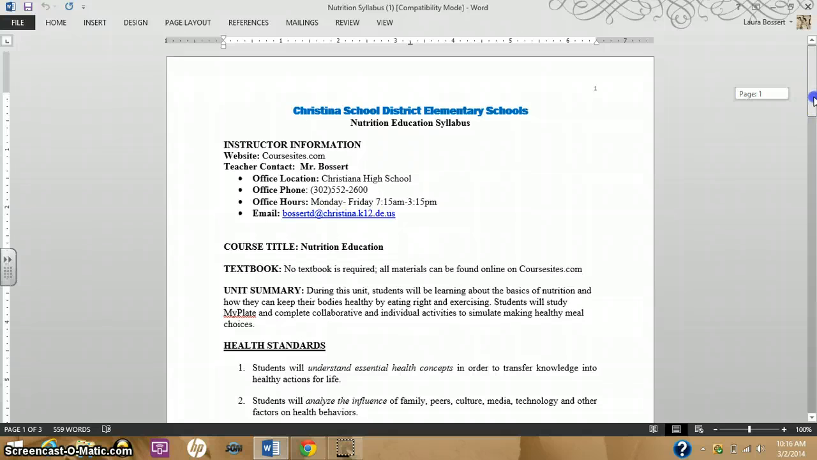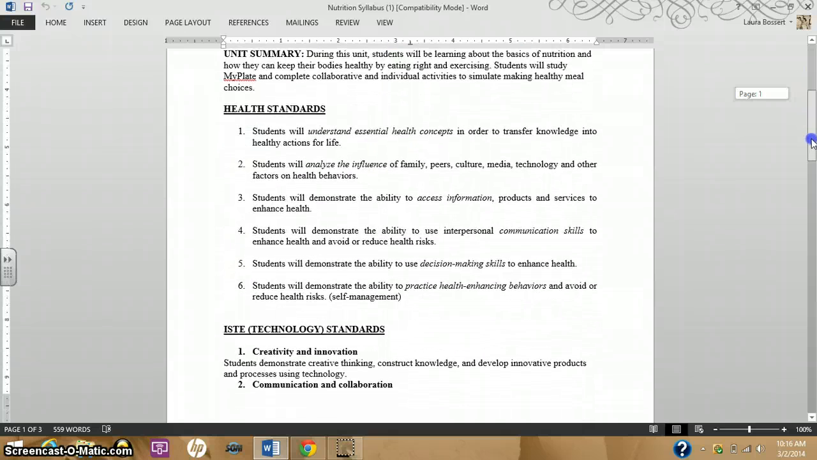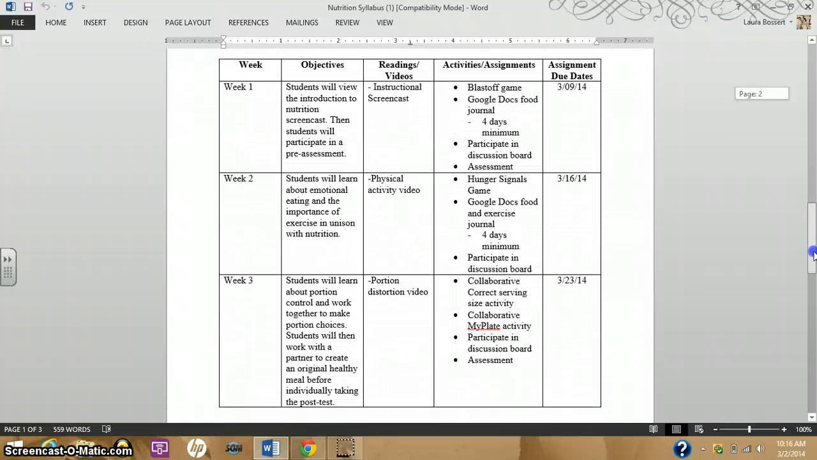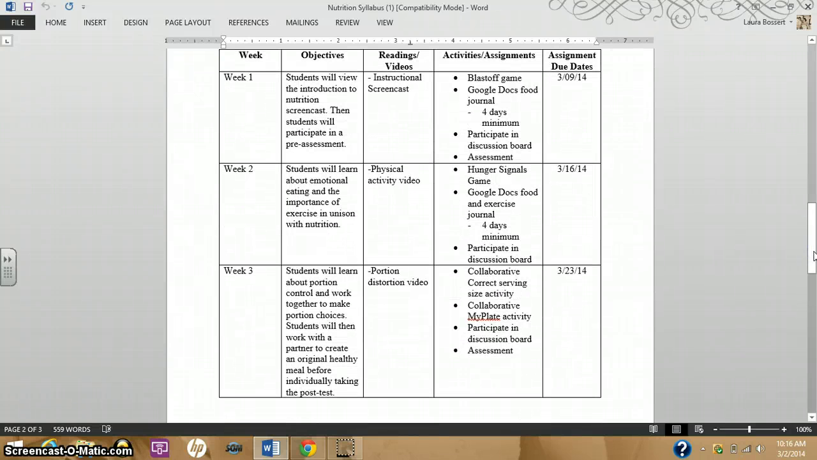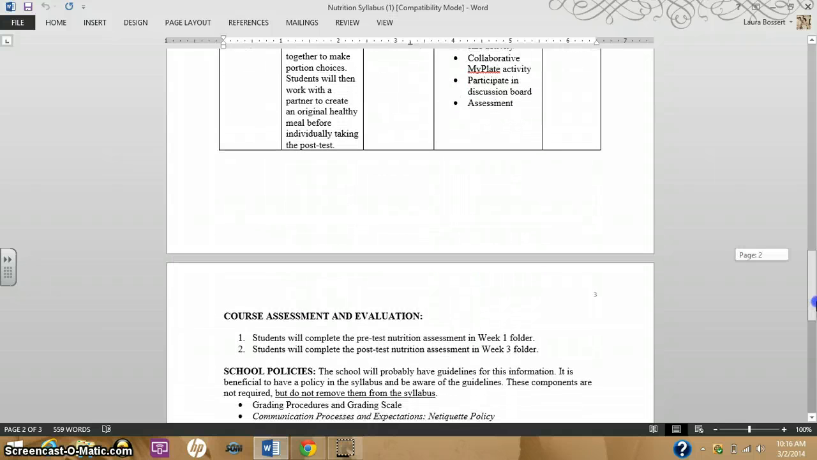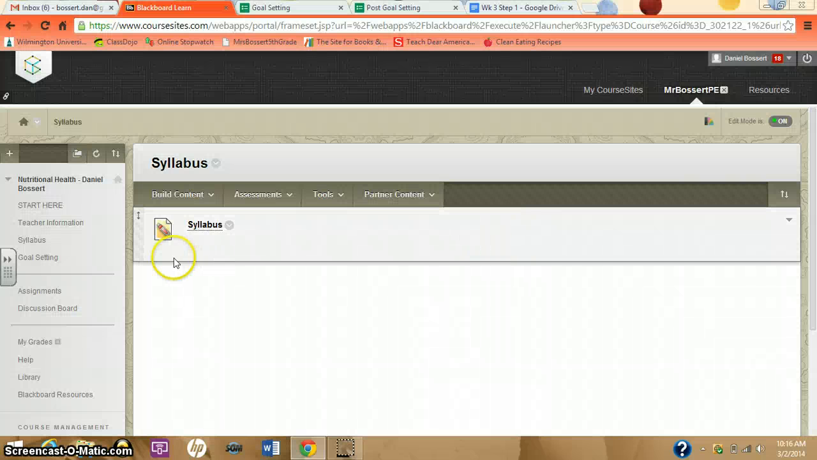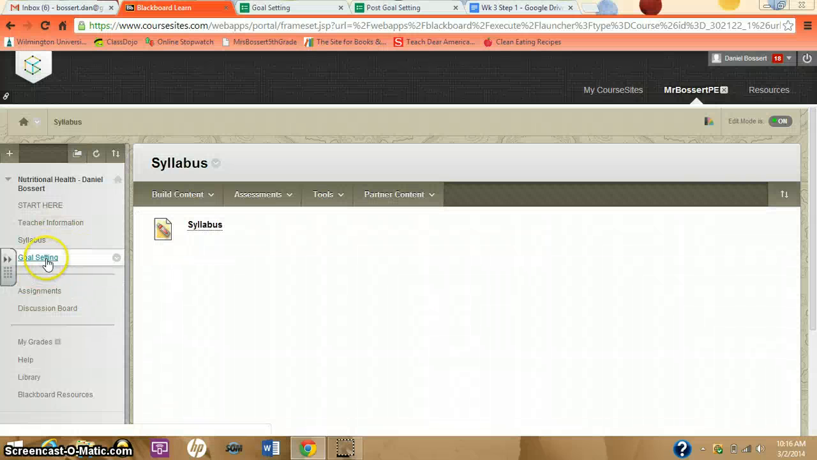So here they can view the standards that we're going to be hitting on during the unit, and then also a little outline, exactly what we're doing each week, what's due, and when. And then we'll skip goal setting because that's going to be during the weeks.